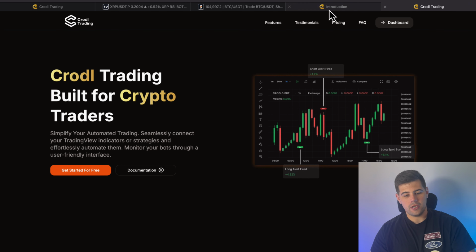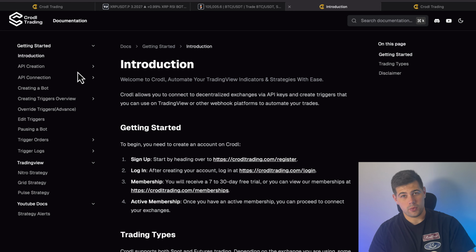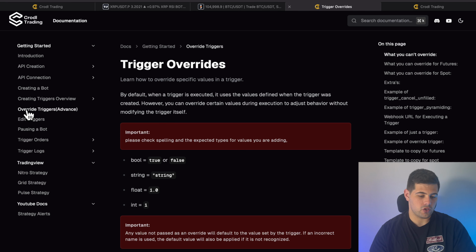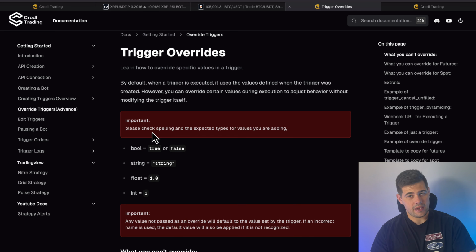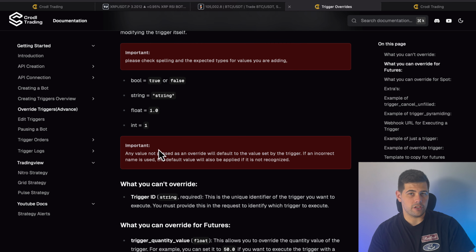So the first thing you can do is go to docs.crawltrading.com. I will also have a link for everything I'm talking about here in the description of this video. You can see here on the left we have a section called Override Triggers. This is basically where I document everything on the bot and show you how to use it. We also have a tutorial on this YouTube channel if you go to playlist, and that will show you step by step how to set up your bot.